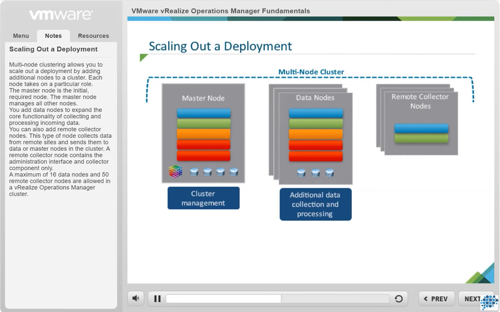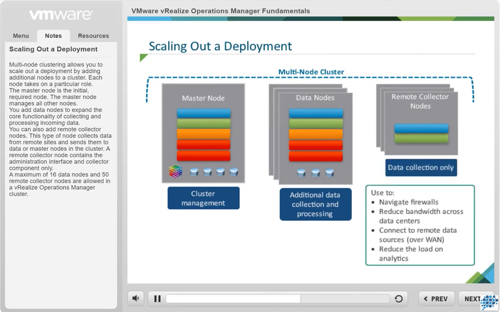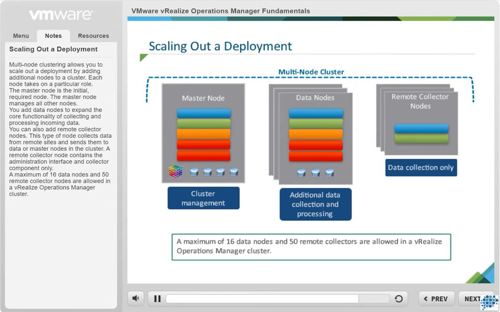You can also add remote collector nodes. This type of node collects data from remote sites and sends them to data or master nodes in the cluster. A remote collector node contains the administration interface and collector component only. A maximum of 16 data nodes and 50 remote collector nodes are allowed in a vRealize Operations Manager cluster.